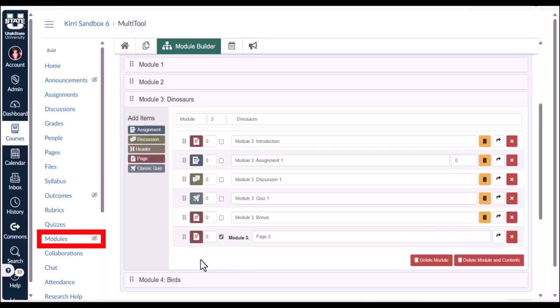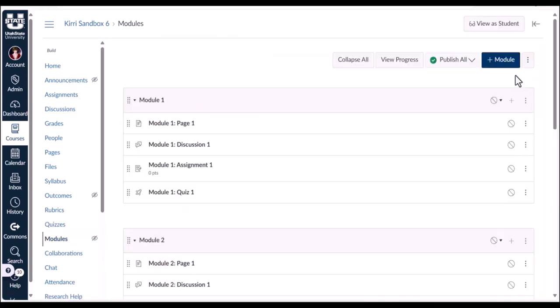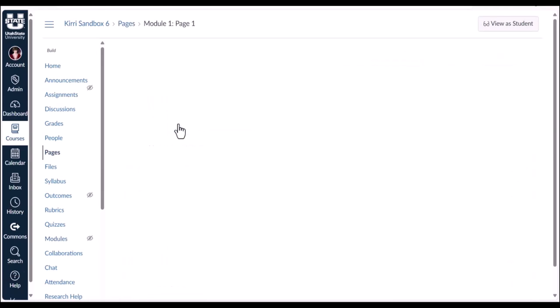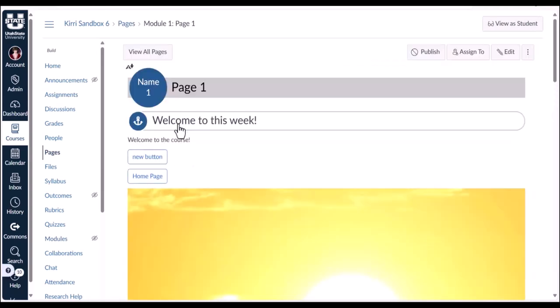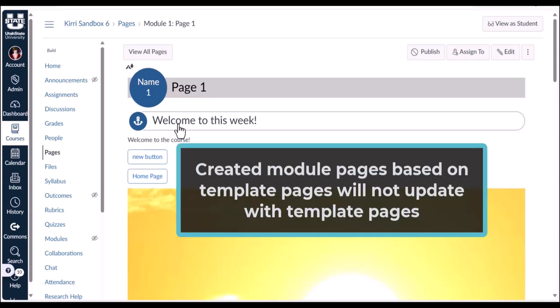Now go to Modules in your Canvas course navigation. You should see the modules you created using the Multi-tool. Since you used your templates to populate the modules in the Multi-tool, each module page should already be preloaded with content from your templates. Note, if you change a template page after you create your modules, created module pages based on that template page will not update to match it.